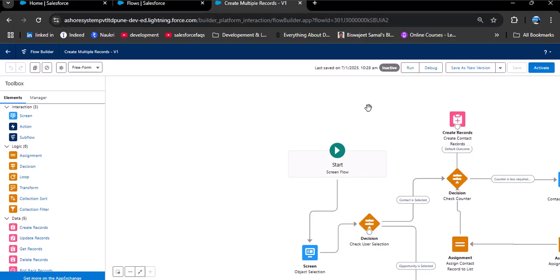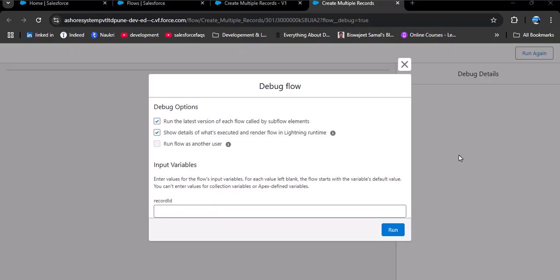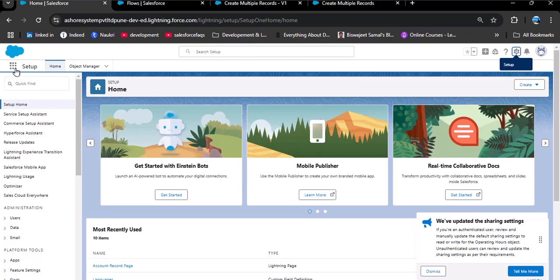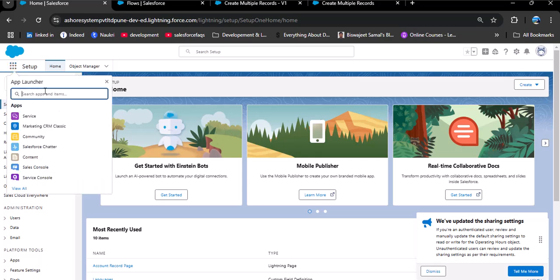Now let's debug the flow. For that, click on debug. Now here you can see we need to provide the record ID. This record ID is a variable that we created. To get the record ID, let's navigate to the account record. So in the app launcher, search for the account.